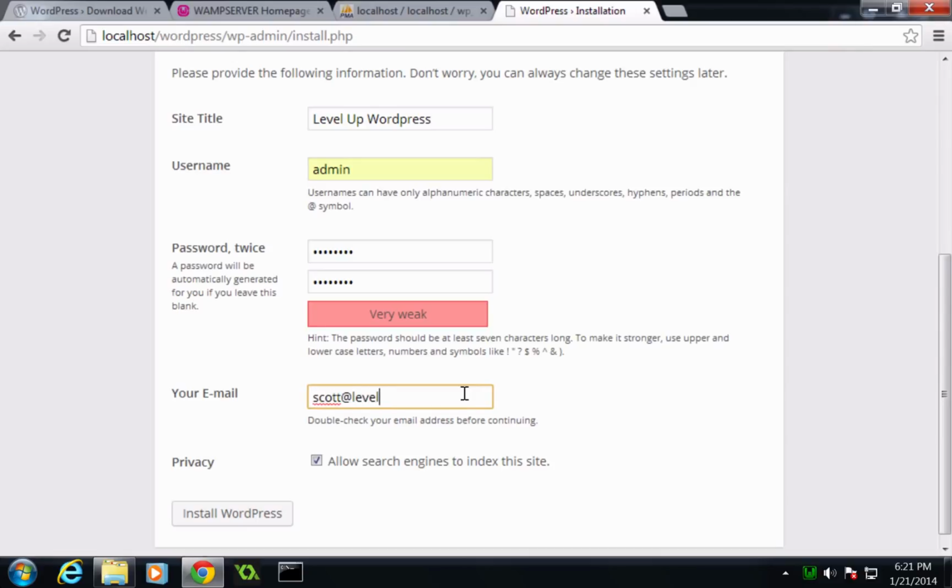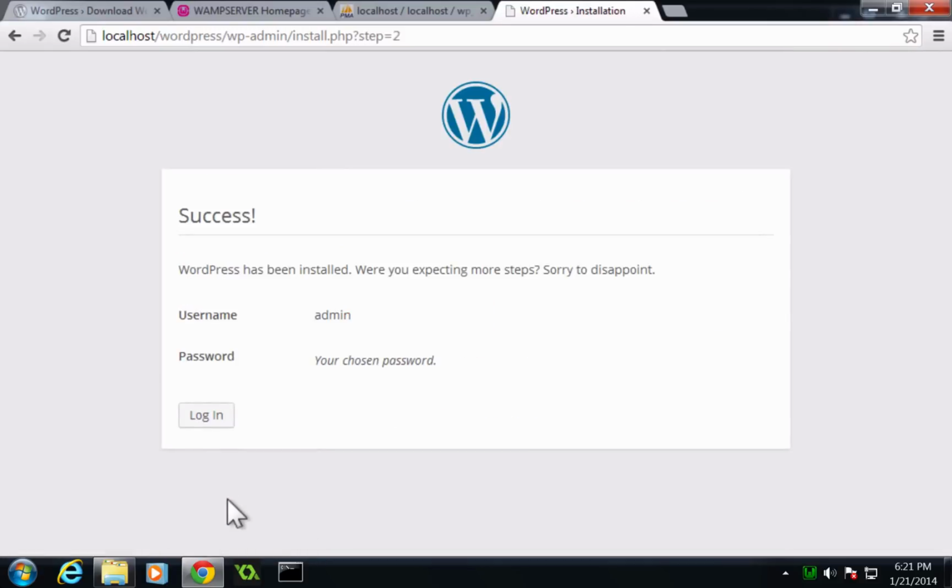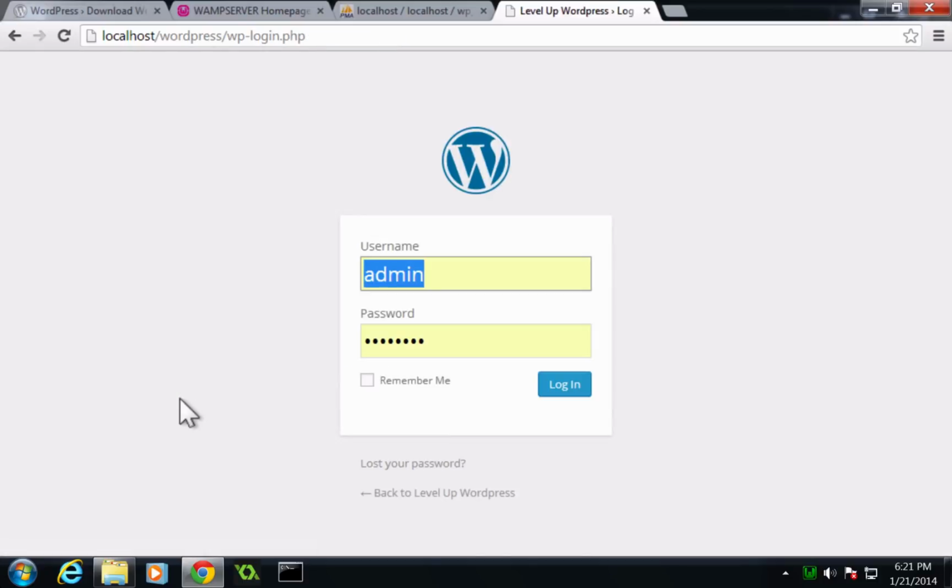And I'm going to have my email be scott@leveluptuts.com. Cool. And we're going to allow search engines to index the site because we, of course, want places like Google to find this. So let's click Install. And now we get this success. WordPress has been installed. It's really easy. So your password is your password, username is admin, and let's click Log In.